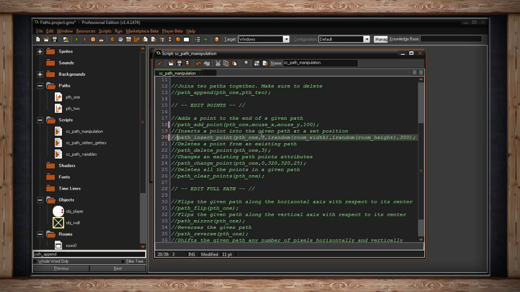So I've got all these crazy points, and maybe I don't want them. That's not a problem. You can dynamically delete points by using path delete point. Simply just tell GameMaker the index of the path you want to use, and then which point you want to delete. So let's see what that looks like.